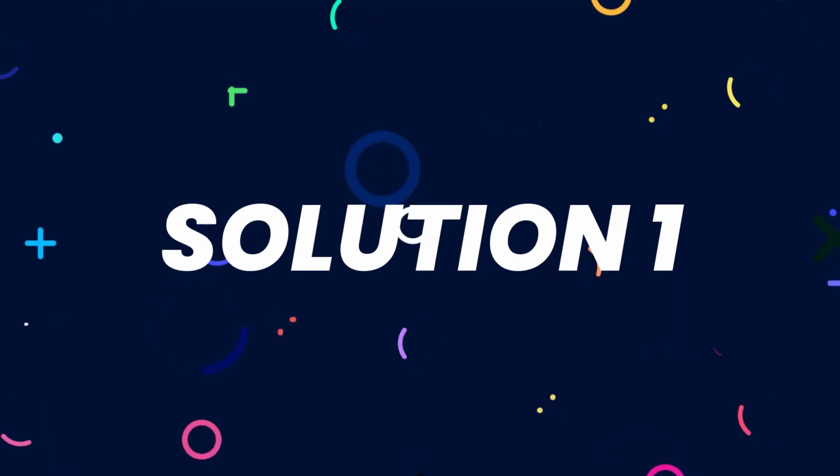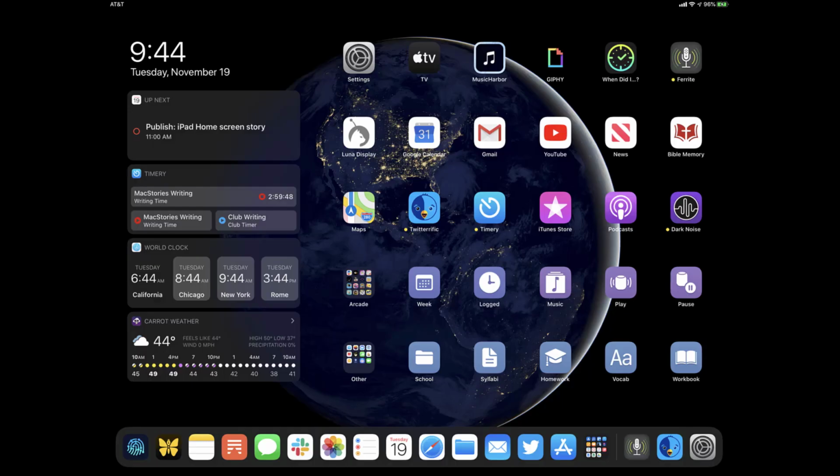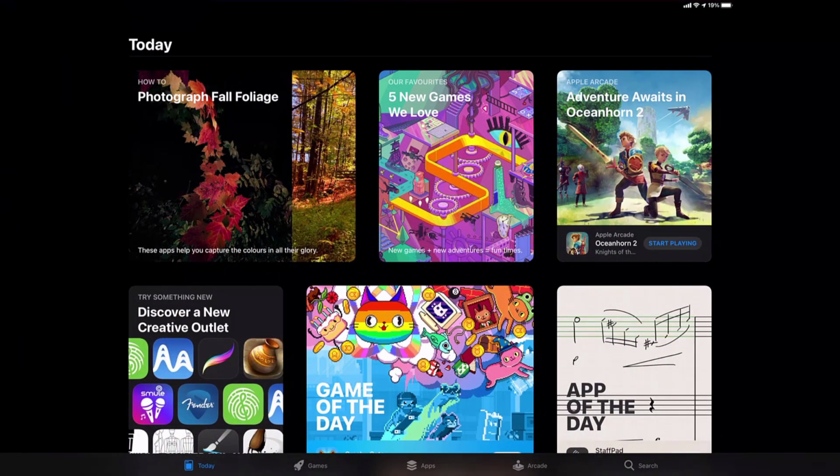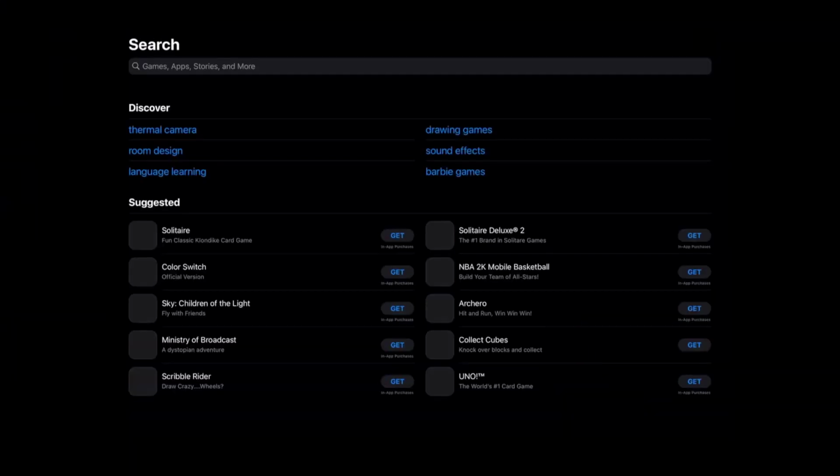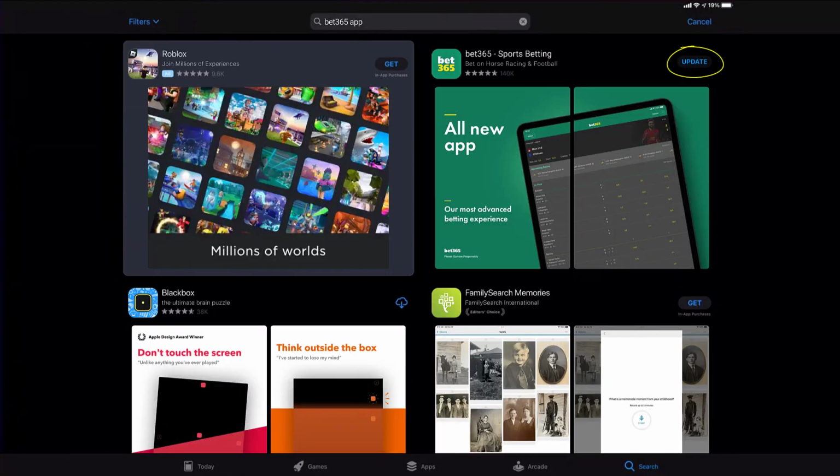So first of all, you need to make sure you're running the latest version of the app. Open up App Store on your device, and then tap on this search icon in the bottom right corner. Then search for the Bet365 app, and if you see this update button right next to the app name, simply tap on it to make sure you're running the latest version of the app.